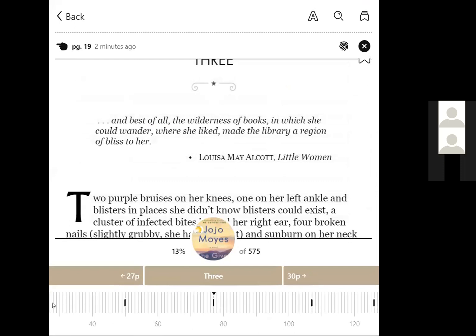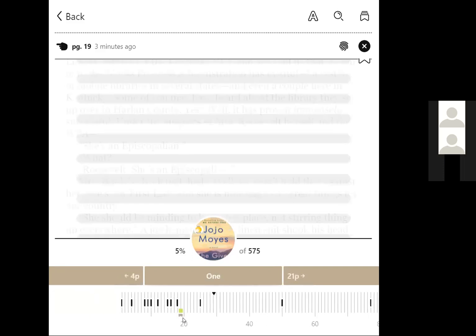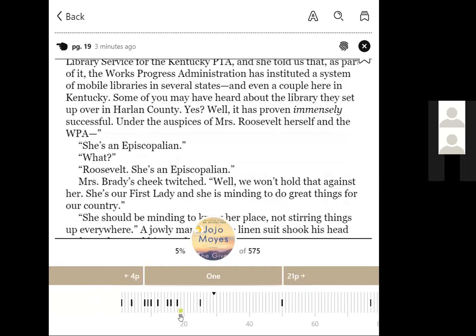Now down here, this is what we call a keyboard. I think of it as a progress bar. So this shows us these black spots are where chapters happen, and it's also got our page numbers there for us. Now, if we go back to page 19, I believe it was, you'll also see that I have a bookmark and a highlight on this page. So this gives you a little cheat sheet.